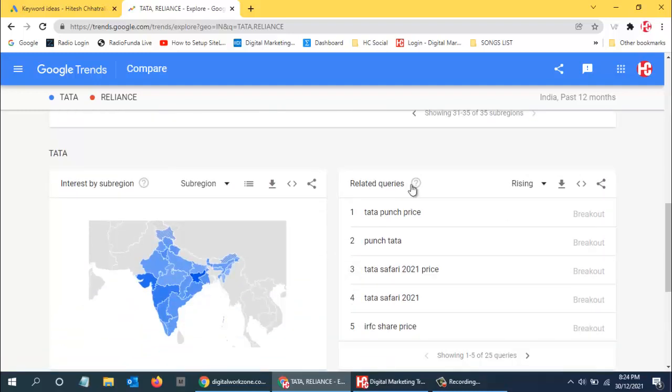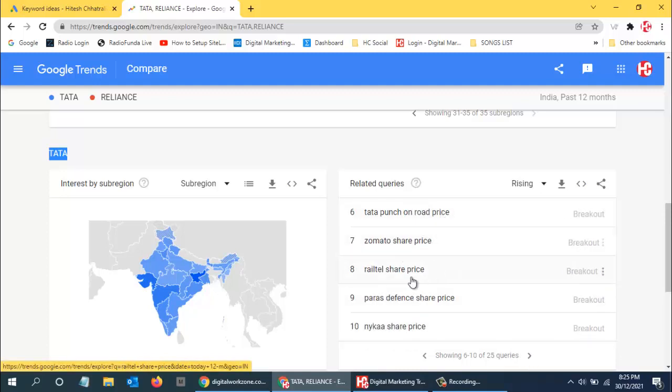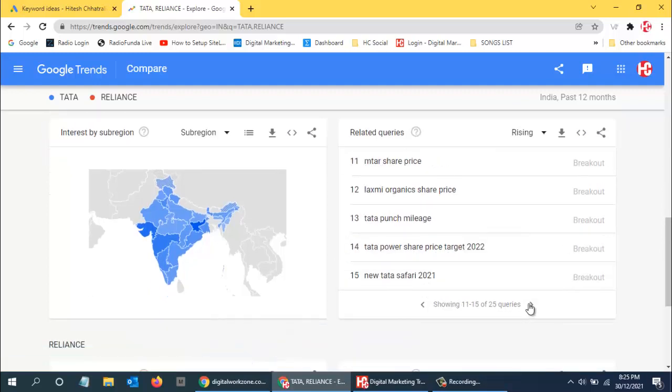And over here, I was talking about related queries. These are the keywords that people are searching related to Tata. So this is the keyword and what people are searching. See, Tata Punch price, Punch Tata, then Tata Safari 2021 price, IRFC share price, Tata Punch on road price, Zomato share price, retail share price, then Paras Defense share price. So here we can see what people are searching, everything related to Tata.